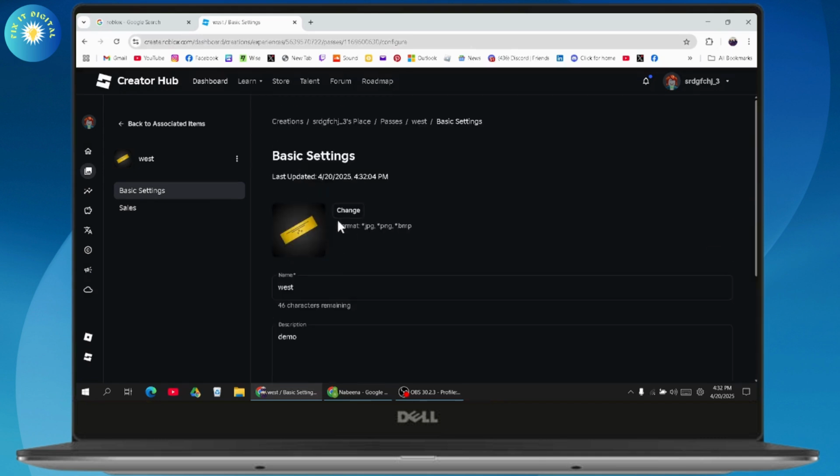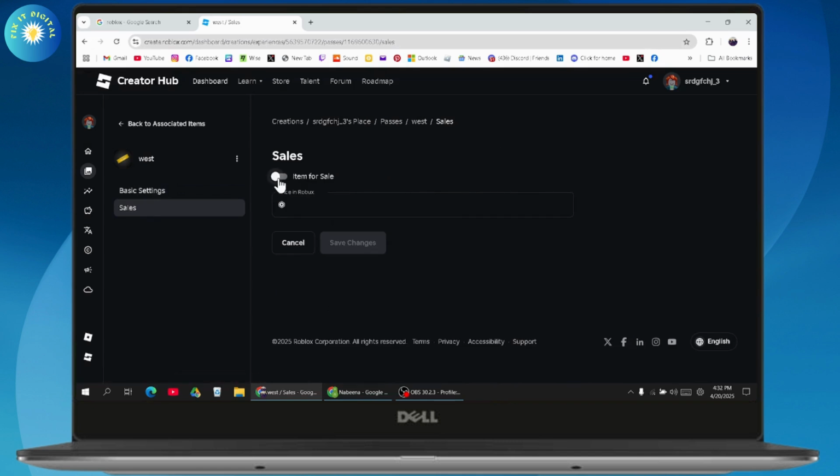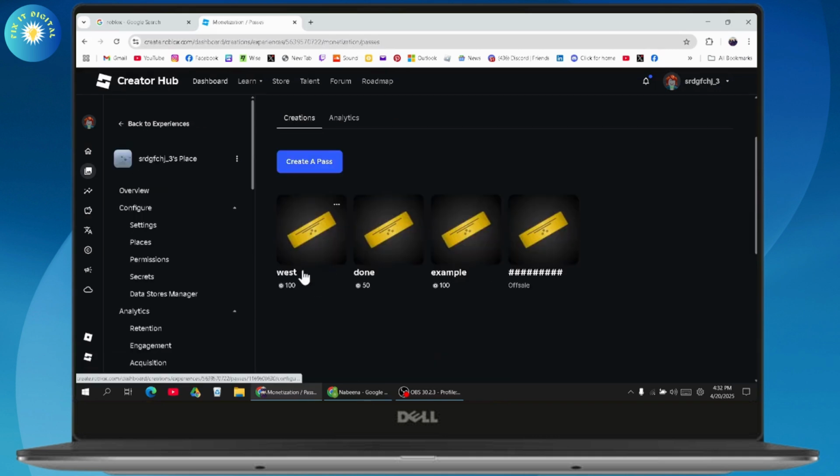But if you don't want to change the basic settings, you can go with Sales, which is here on the left side. Under Sales, you can turn on the option of Item for Sale. After that, you need to enter the price in Robux. For example, I'll go with 50 or 100, and after that go with Save Changes, and that's it. Now if you click on your pass, which is right here, you will have your pass.